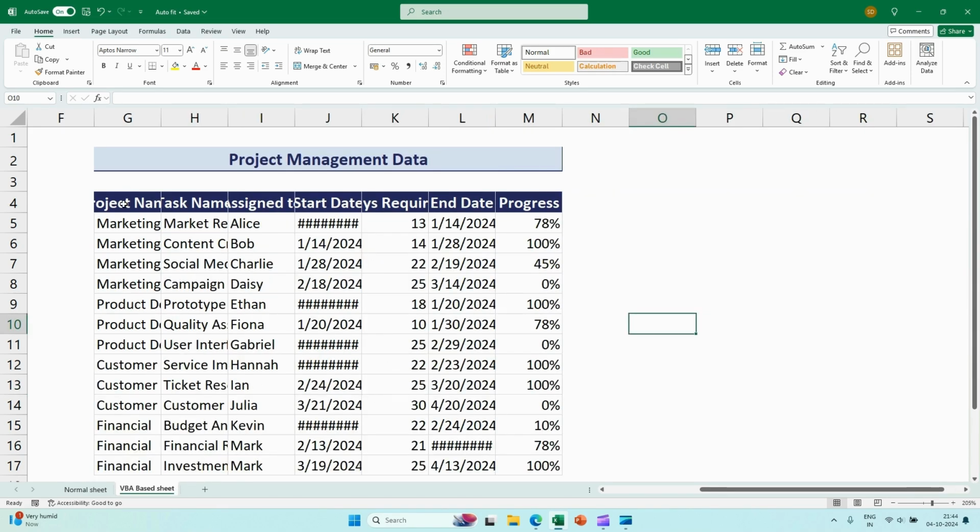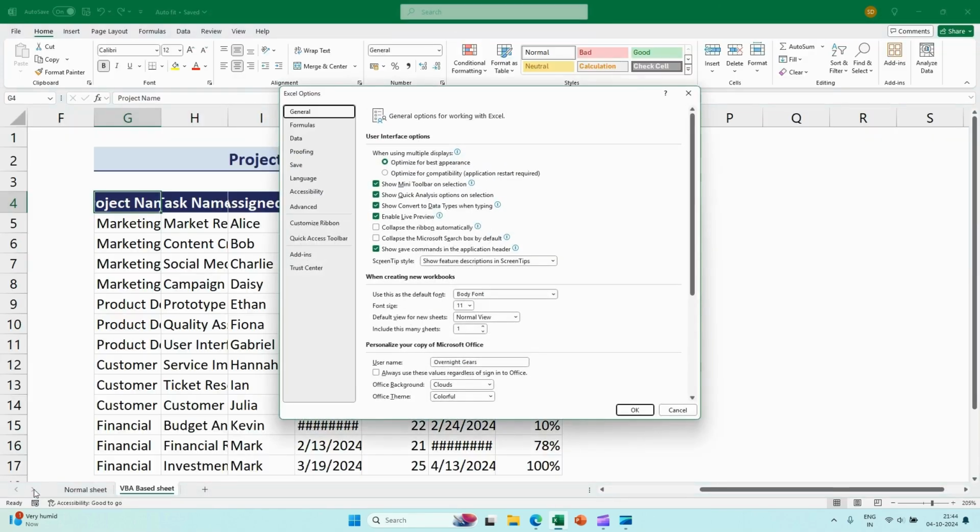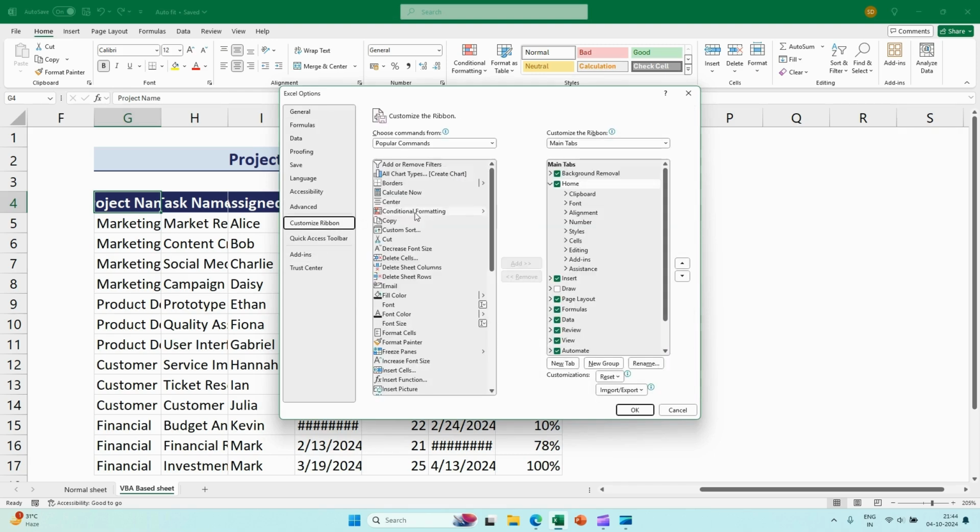We need developer option for this trick. We'll go and select on File tab. Now we'll head over to option below Account. Here, we can see a lot of settings we can mess with. We will head over to Customize Ribbon section. We will scroll down this list and click the checkbox of Developer and press OK.